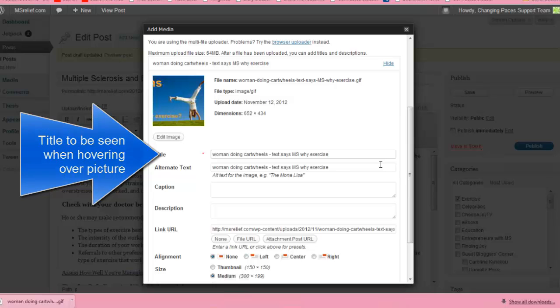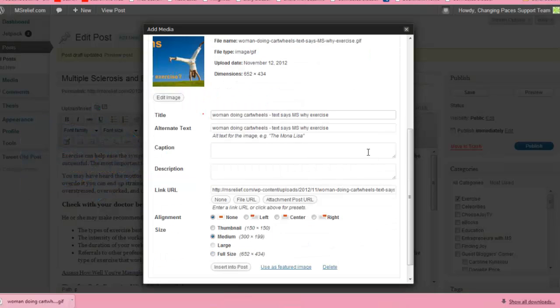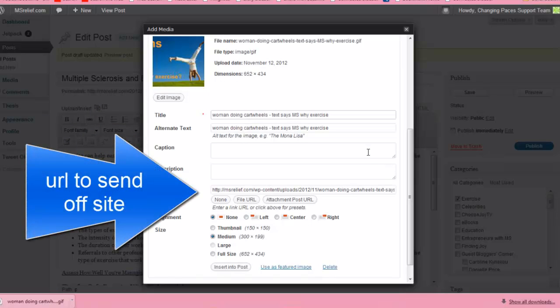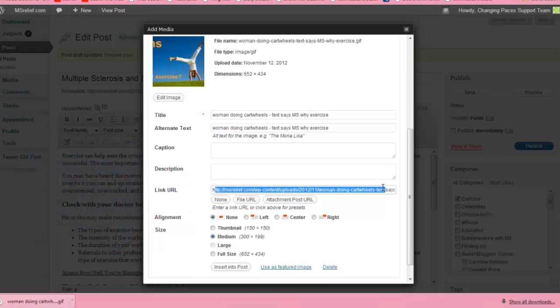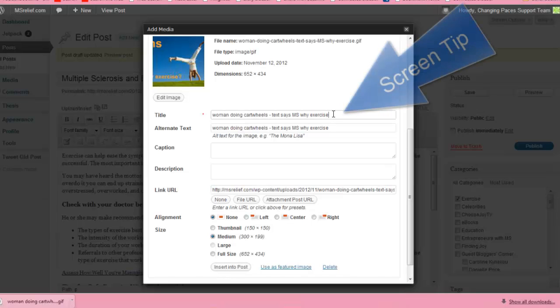All right. But if that image was, for example, a link to click to go somewhere else, I would put the link that I want it to go to in this field. And I would put the screen tip. So click here to learn more about MS and exercise. Okay, maybe I would type something like that in there. But the image is not intended to take you anywhere else. So therefore, that's good enough.